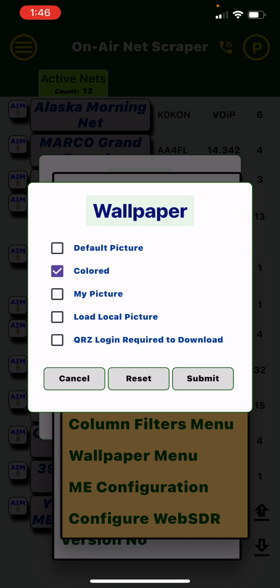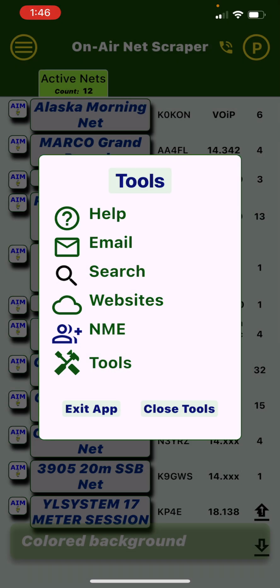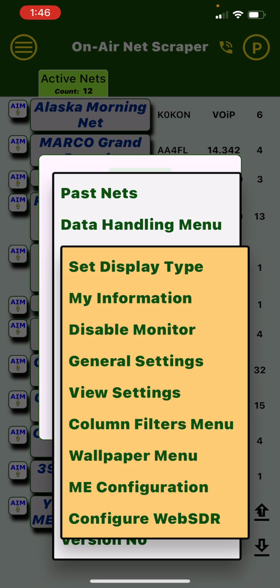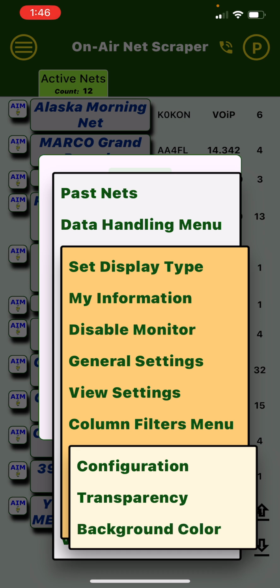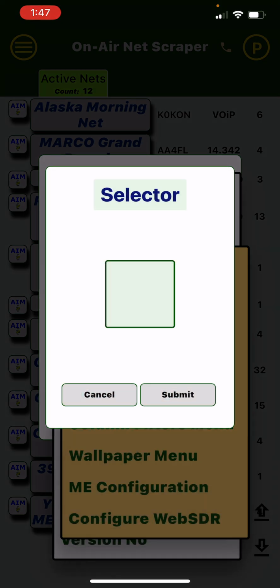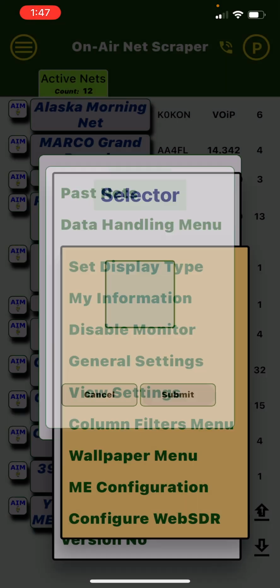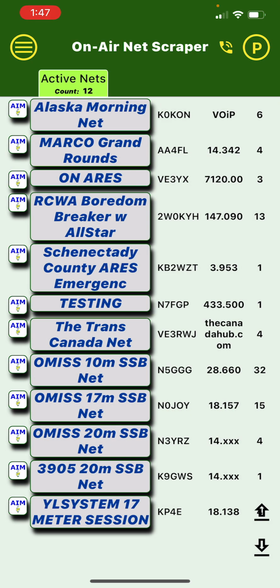Since we've already selected color, we'll just do submit again here for completeness. We'll go back to settings. We'll go back to wallpaper. Now we're going to drop down to background color. And in here you can see the default color is this very light shade of green. If I want to change that color to say a light shade of blue, I would click on the blue and then hit the X and exit out of it. Hit submit, close the window, and the next cycle the window will change.